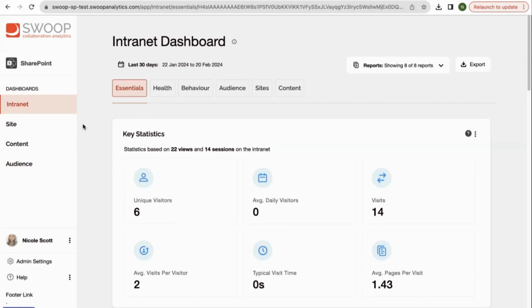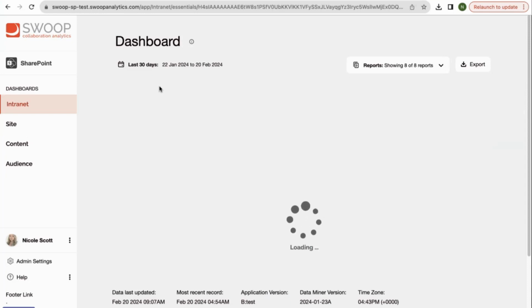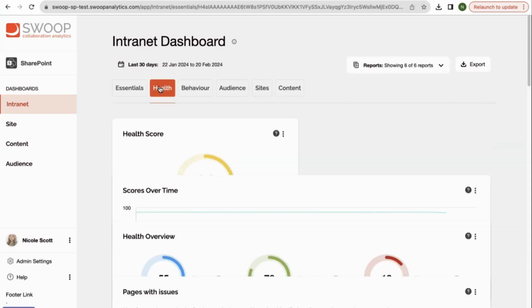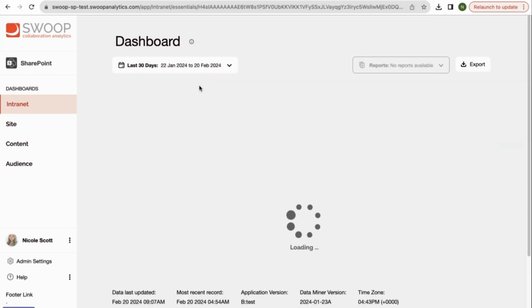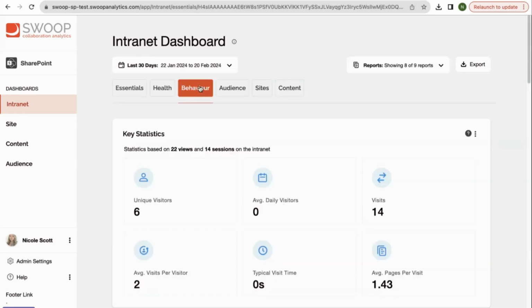Once you click into a dashboard, you will see that there's a selection of tabs across the top of the page. Each tab will take you to a selection of reports that have been grouped together by theme. The Essentials tab will show you key data points fixed to the past 30 days. The Health tab will show you reports based on quality, experience, and engagement. The Behavior tab will show you how people are behaving, what they are doing, and when.